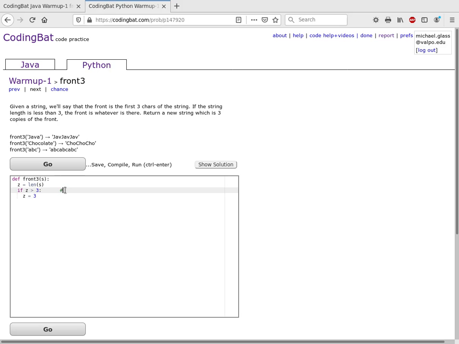For what it's worth, I could do this. This will do exactly the same as that if statement. So z is the minimum of whatever was in z or 3. If it's bigger than 3, it becomes 3. If it's smaller than 3, it stays smaller. Okay, there we are. Now, remember how I could use subscripting to get a piece out of the string?